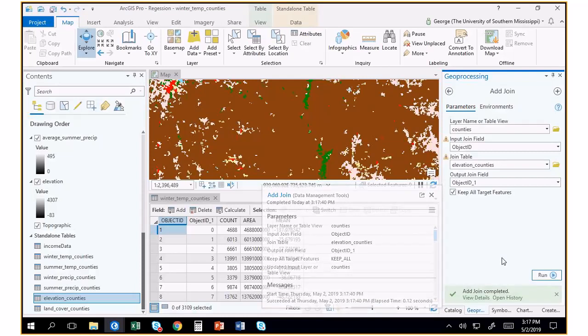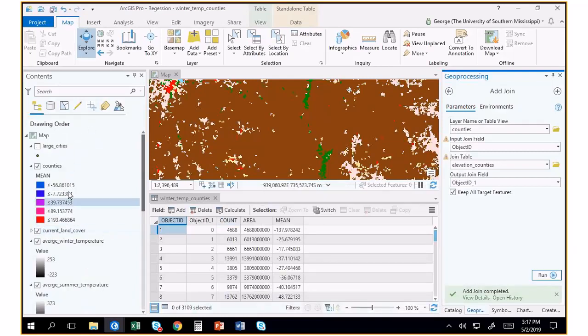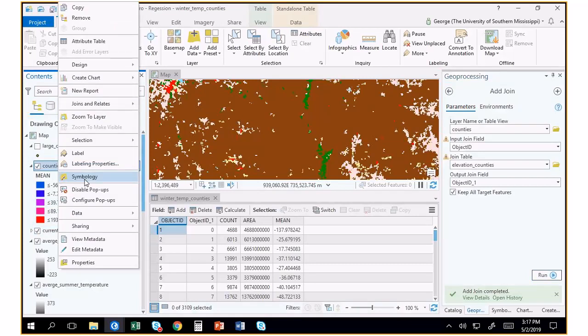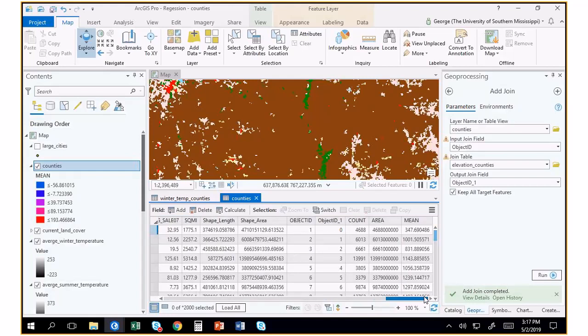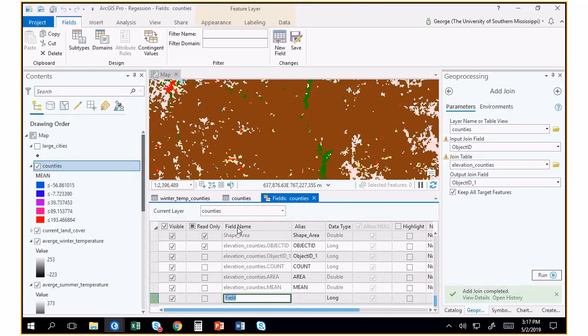Once we've done an add join, we need to open up this attribute table. Notice how we have a field now called mean. We need to create a new field, and I'll call it mean_elevation. Seems like a good one, and it'll need to be a double. So hit save.